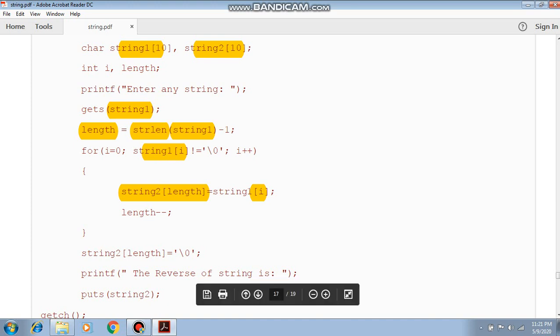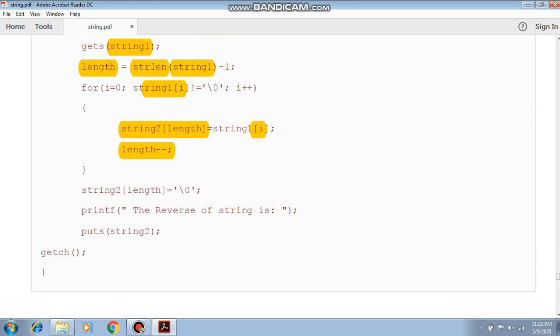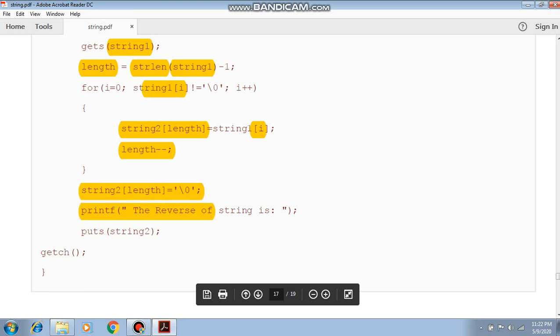And because it's a backward direction, every time the length becomes minus minus. So at the n minus 1 position the value will be that of position 0. For the n minus 2 position of string 2, it will be the value of string 1 position number 1. Ultimately the output will be in string 2, which is the reversed string. So put the null character and the output will be string 2. In this way we discussed all the string library functions. I hope you can understand all the library functions.